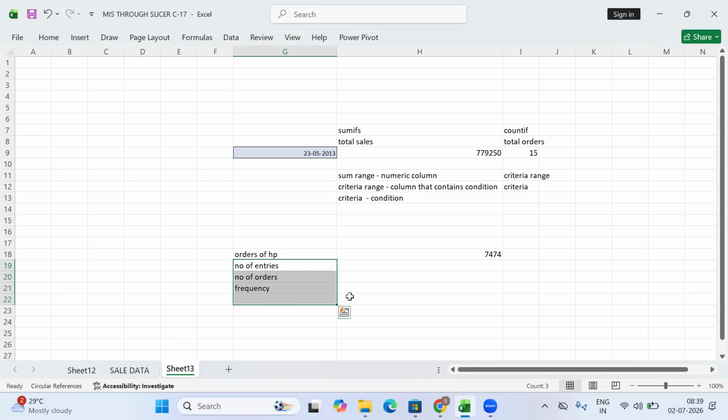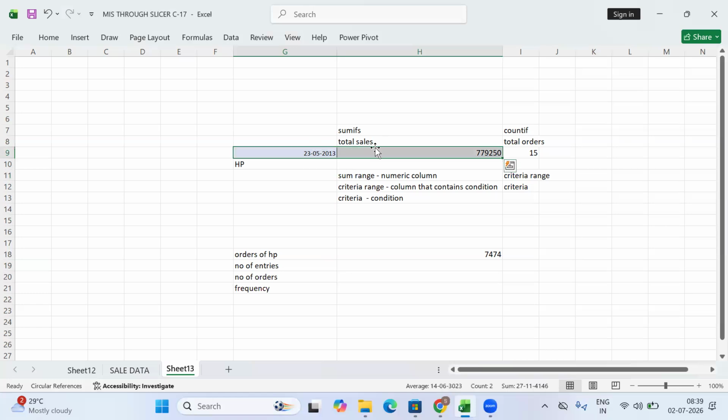What three are you saying? For example, you have given one date column first, then one sellout. Then I want to add brands, which brands sold on that particular date. 23rd of May, how many orders placed for HP only? This is the question. Like the first example, total sales on, let's say, 23rd. What is the total sale? This is the total sale. Okay, plus how many orders?